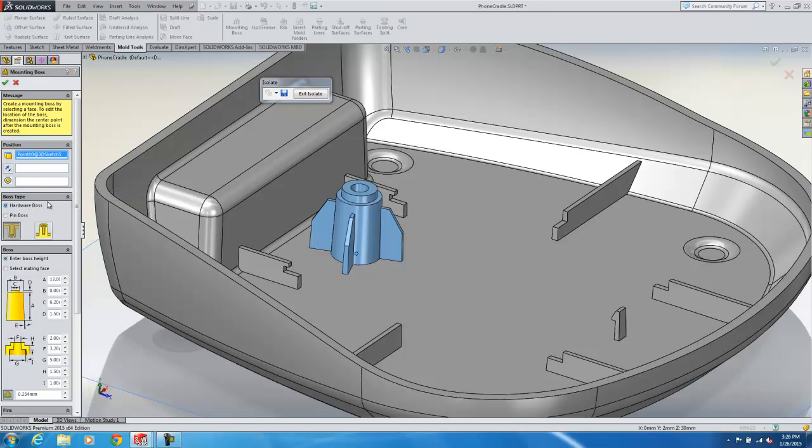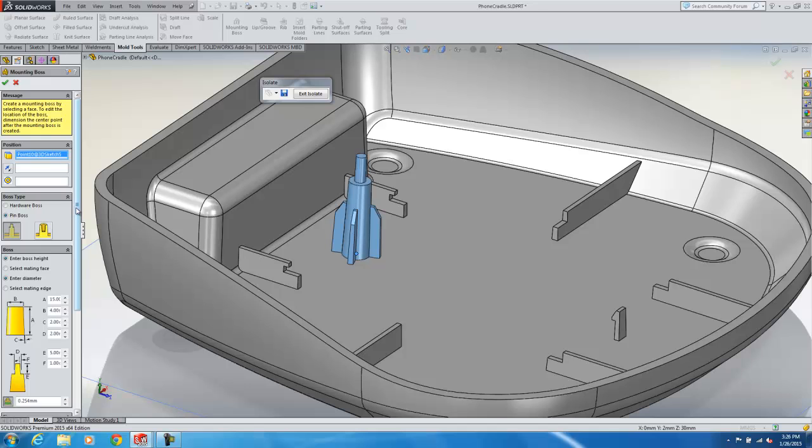Also notice the boss type. I have the ability to either do a hardware boss. A hardware boss is where you have a screw holding the two pieces together, and then which is this going to be? Is this going to be a boss for the head of the screw, or is this going to be a threaded hole? I've also got the option to make it a pinned box or pinned boss. And then is this boss going to be the pin, or is it going to be the hole to accept the pin? Well, in this case, I want it to hold to accept the pin.